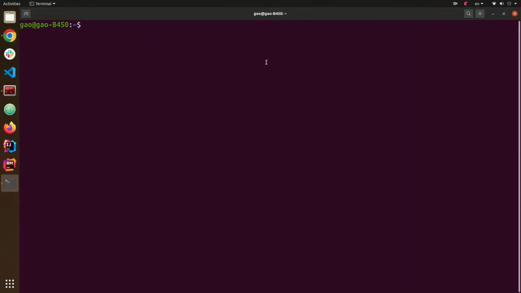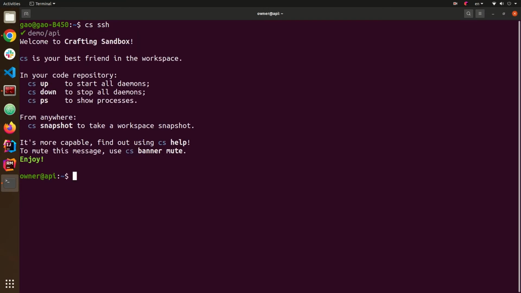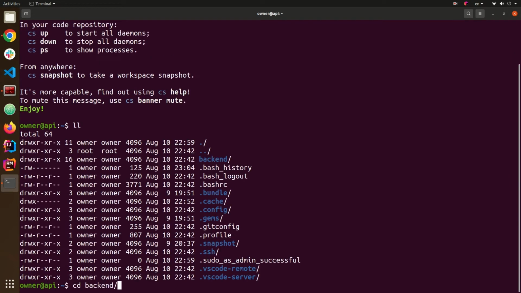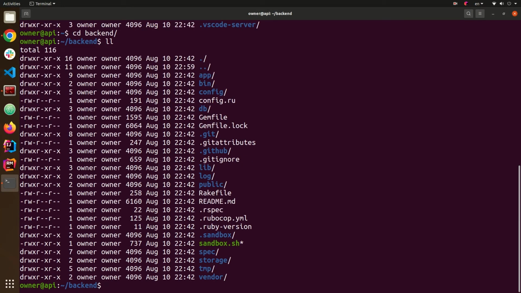In addition to the web console, more powerful functionalities can be achieved using our command line tool. You can SSH into any workspace that you have on your sandbox. By typing CS SSH, you get to choose a workspace you want to connect to. The workspace is just like a Linux machine with your code checked out and configured. You have full control with sudo permission to your workspace so that you can customize it.